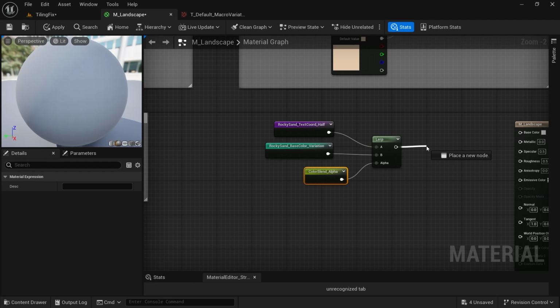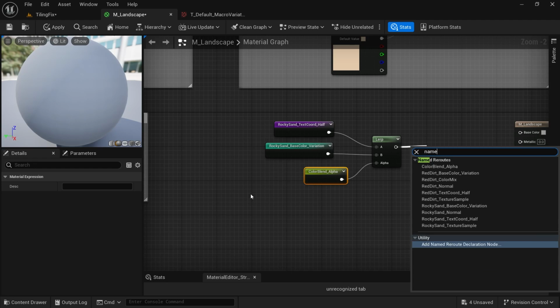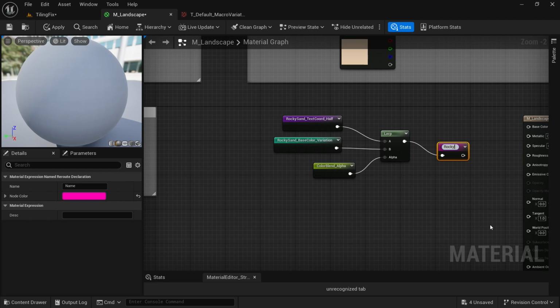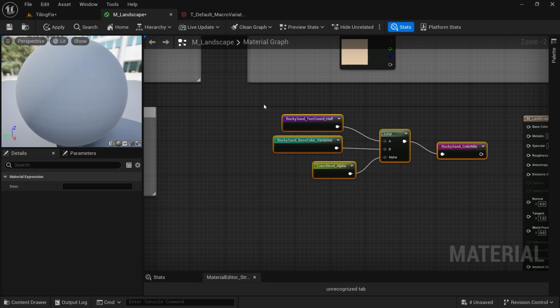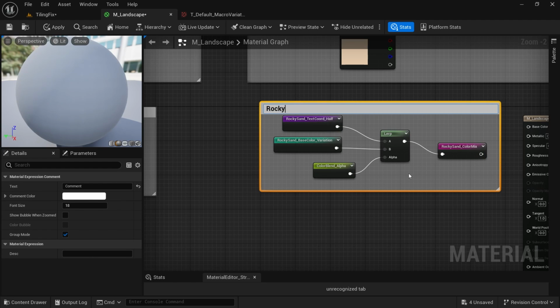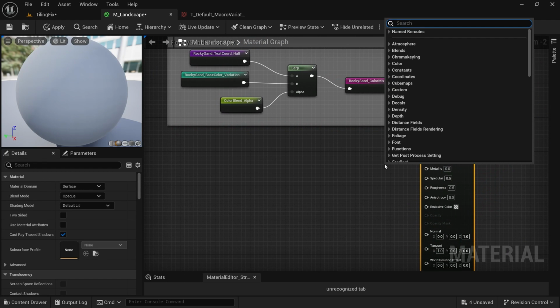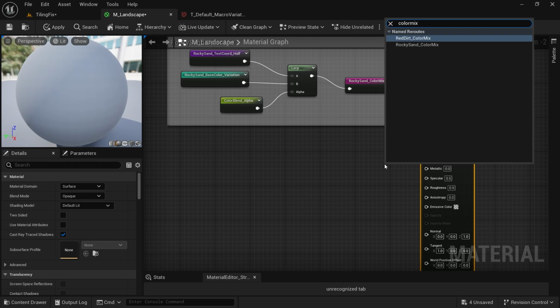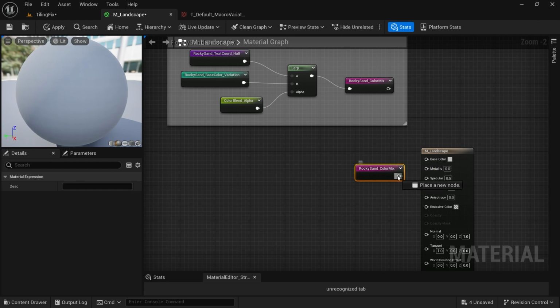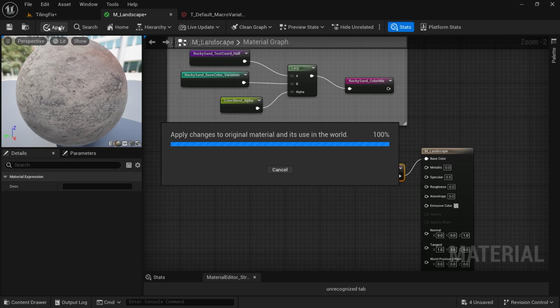So we'll go ahead and make a named reroute for this one, and we'll call this rocky sand underscore color mix. We'll give it its own comment, rocky sand color mix. And if we're curious, we can just hook that into the base color, rocky sand color mix, to see what it looks like for the rocky sand.